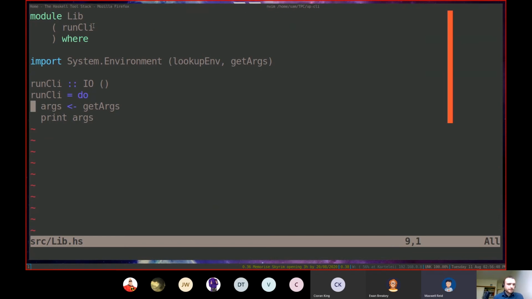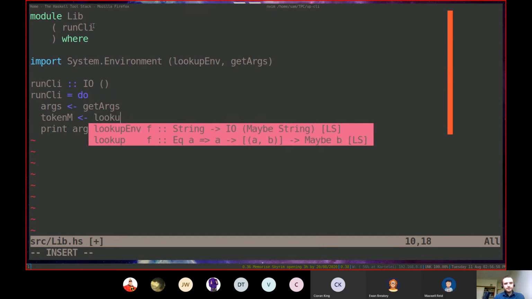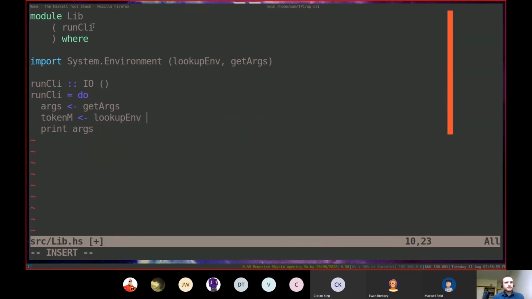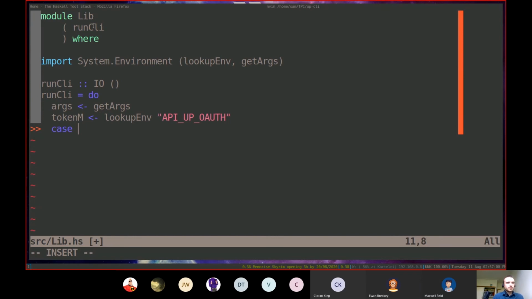From now on, we'll just be working in here. So this is like, okay, args is equal to the result of getArgs, sort of. Not really, but we'll get onto that. Then we can use lookupEnv to get the token that is in my environment, which I will not print for obvious reasons. And then I will go case token of, and this is a case expression.